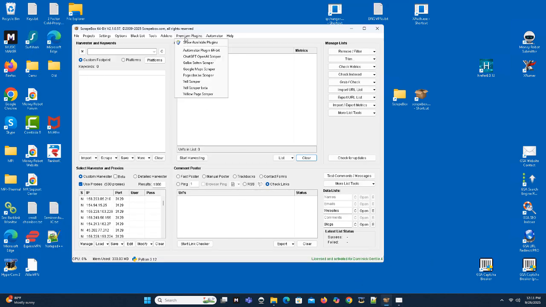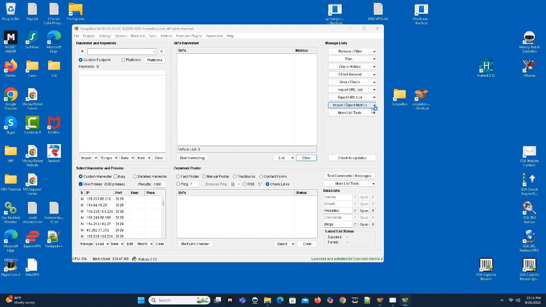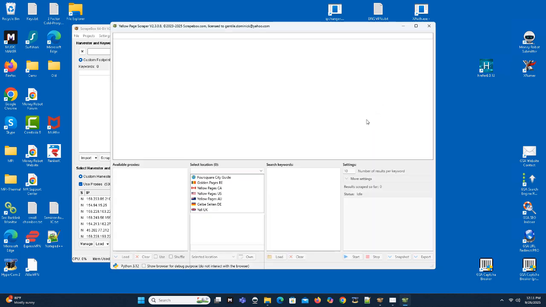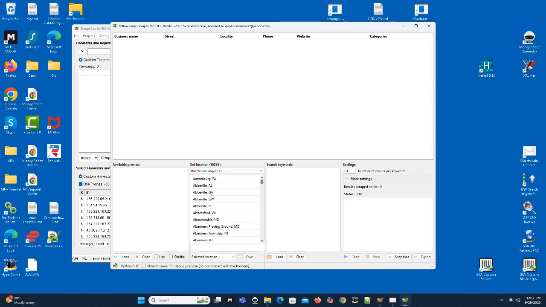So if we're going to use the Yellow Pages scraper, let's take a look at that interface, because I want to show you what I think is my most effective way to run it. So we would select the US Yellow Pages USA. We load our proxies into here, and we've got our keywords.